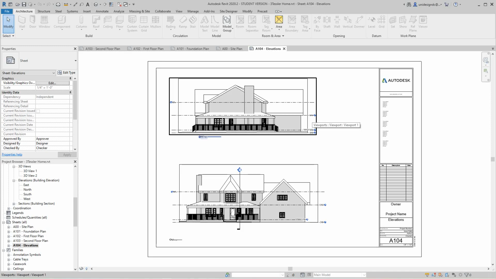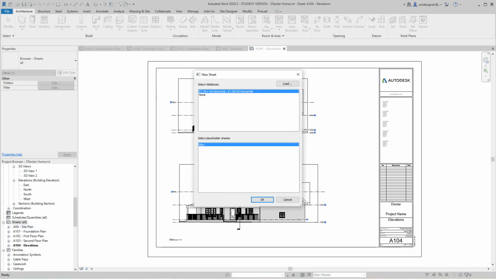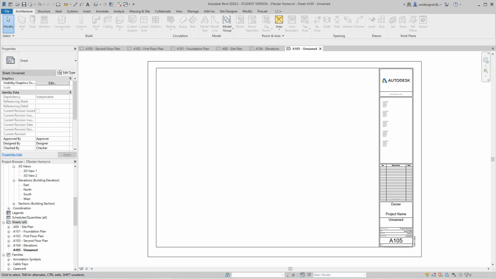Hello everybody, we're back and we're going to continue with our construction drawings for our house that we copied right from PDFs. So we stopped with elevations, so we're going to just continue on here in Project Browser and we're going to add another sheet and just say okay here.